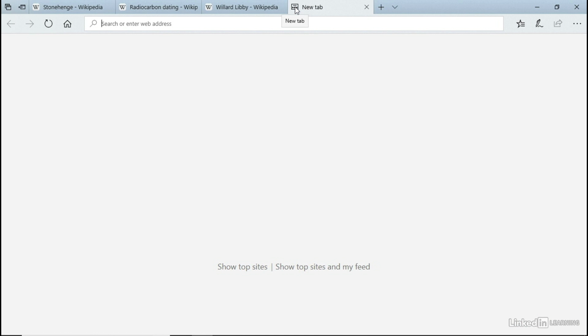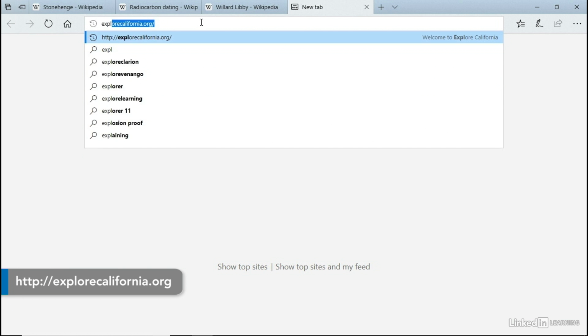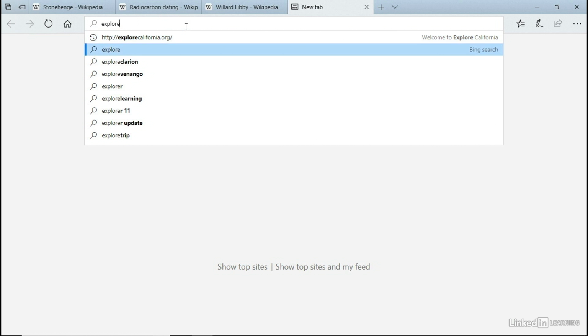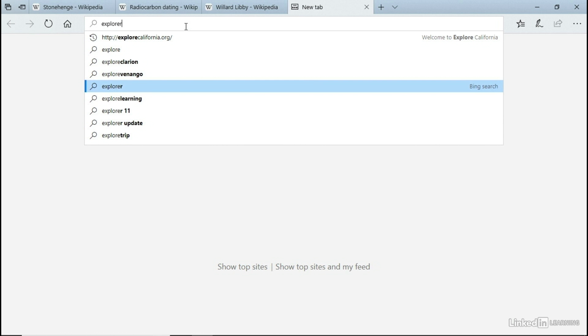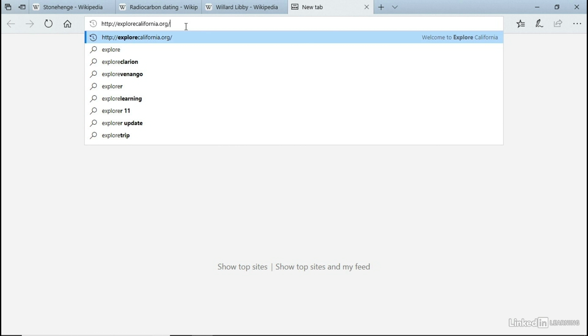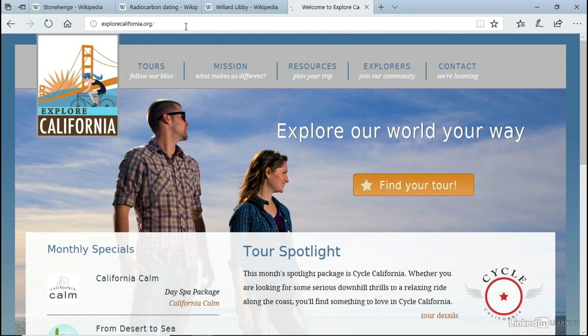And I could type in the address for whatever page I want to go to. For this example, let's go to explorecalifornia.org. Now, because I've previously visited this page, notice as soon as I start typing its address, Edge fills in the rest for me. If this is the page I want to visit, I can just press Enter without typing the rest. Or if it's not the one I want, I can keep typing, or use the down arrow key on my keyboard to enter one of these other suggestions. In this case, though, I do want to go to explorecalifornia.org, so I'll make sure that's selected and I'll press Enter.